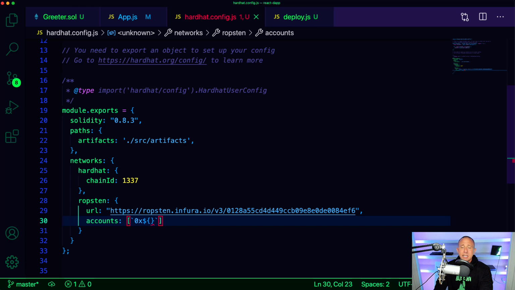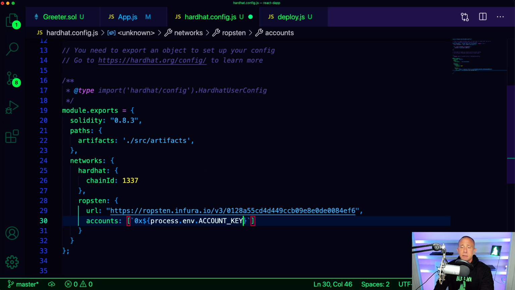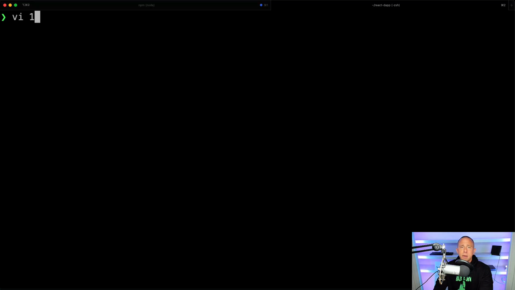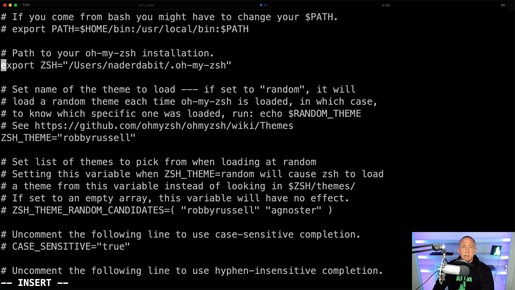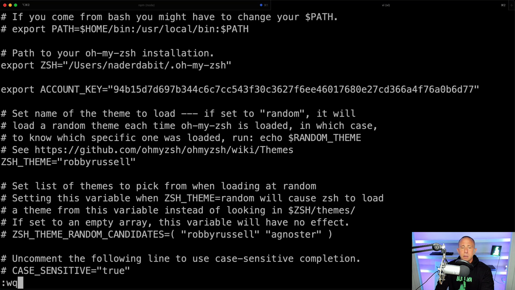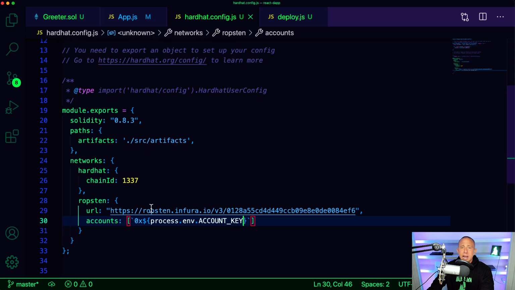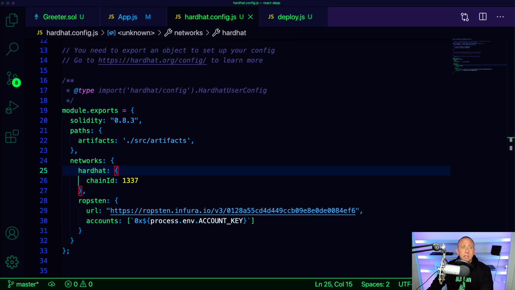Or in my case, I'm going to say process.env.account key or something like that. Then I'm going to create an environment variable called account key. I'll open up my terminal and go to my ZSHRC file. And now that we've set that environment variable, we can reference it as process.env.account key, and we should be ready to go on to the next step.